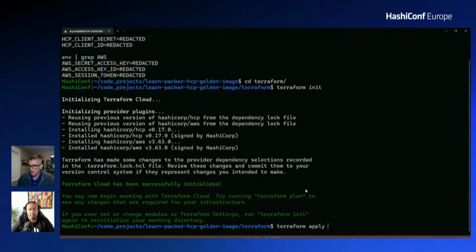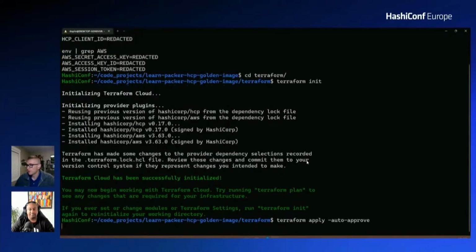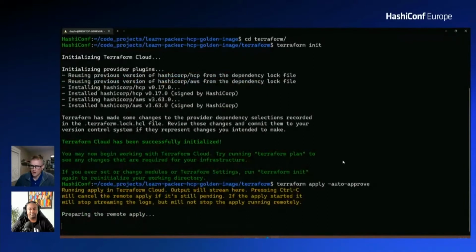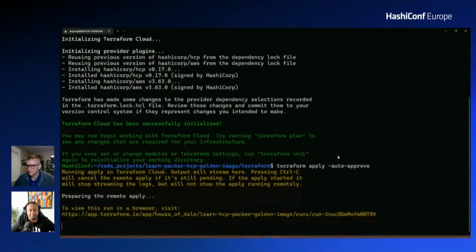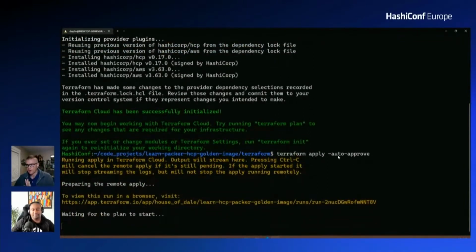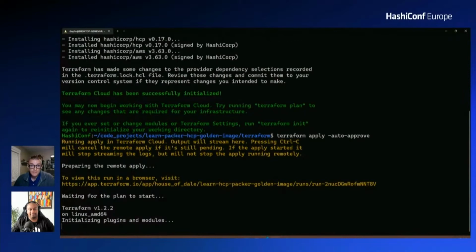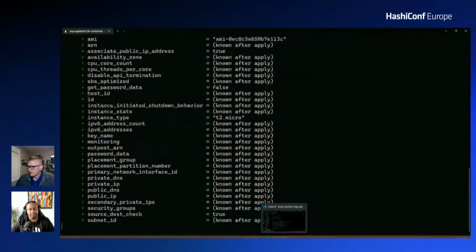So now with the run task in place and our environment variables set, we can run terraform apply -auto-approve. The auto approve option will allow me to just let the run proceed at its own pace without having to tell it to proceed. So while I wait for the Terraform to provision this instance, I can review a bit of the Terraform configuration. I won't go over everything in detail here, but there are a few things I'd like to point out.